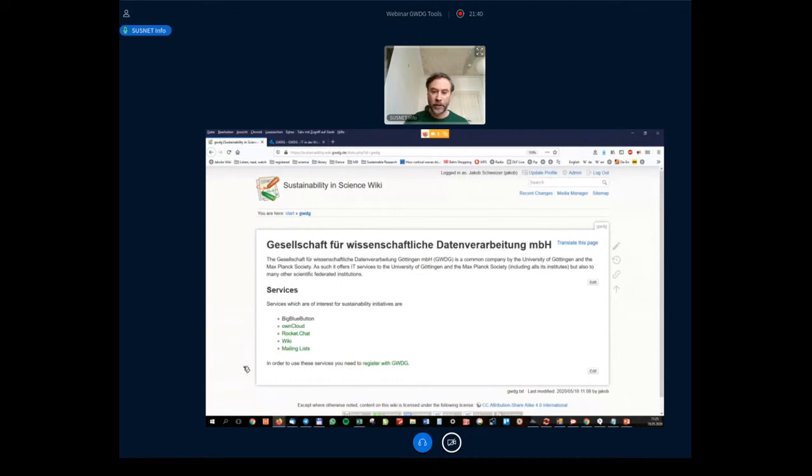So obviously we want to use BigBlueButton right now. Currently there's no description yet on BigBlueButton, but that will follow. Then ownCloud, Rocket.Chat, Wiki, mailing list. So these are mainly also the features we are going to talk about today. For some of the features, you don't have to register with the GWDG. For others, you have to register. And as a general measure, we propose that you register for the GWDG in general.